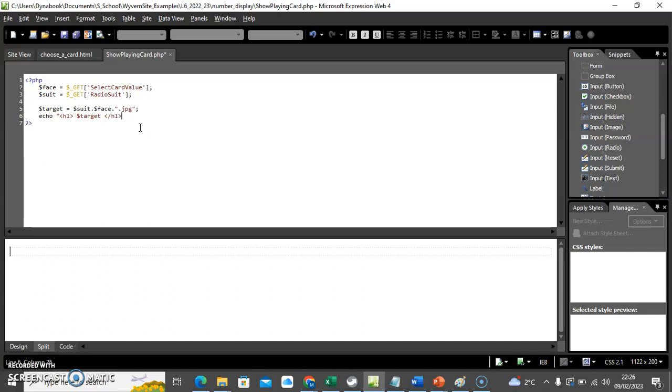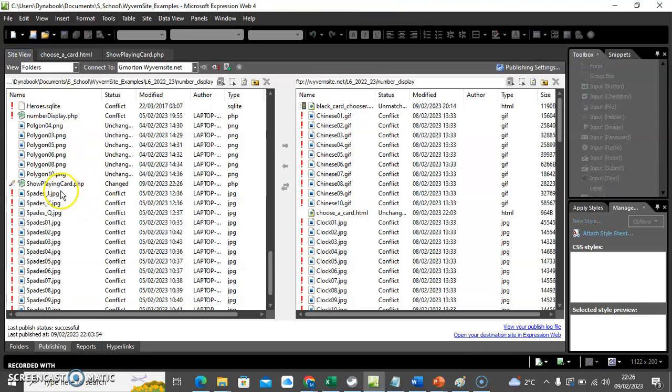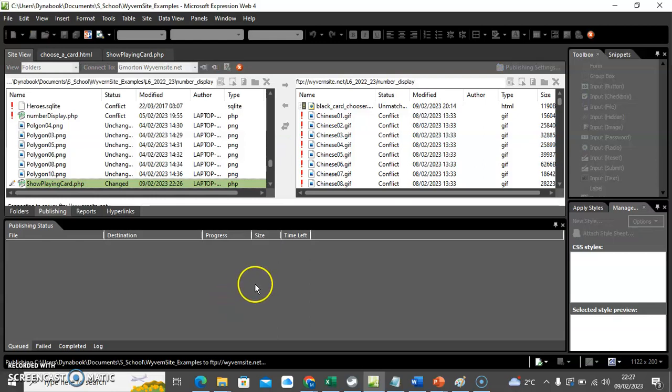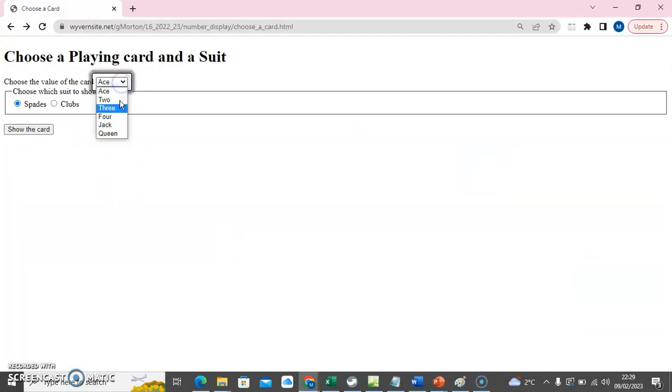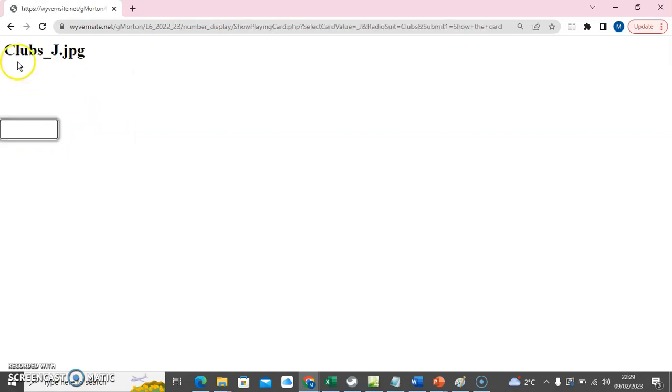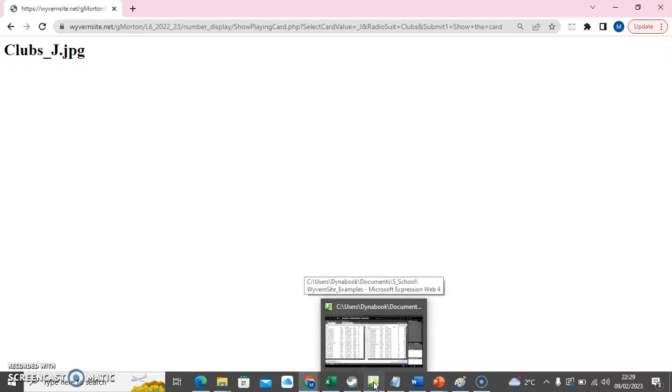Not doing well with my typing at the moment. But yeah, we should have a heading 1 with the value of the target replaced with actual information sent through. So I'm going to save this file. I'm going to upload that. So show playing card is going to get kicked up to the server. And now if I make a choice here, I'm going to choose the jack, I'm going to choose clubs, click on show the card, and we've got clubs_j.jpg is what's printed in a heading 1 style. So we know that we can send information through and it gets received.